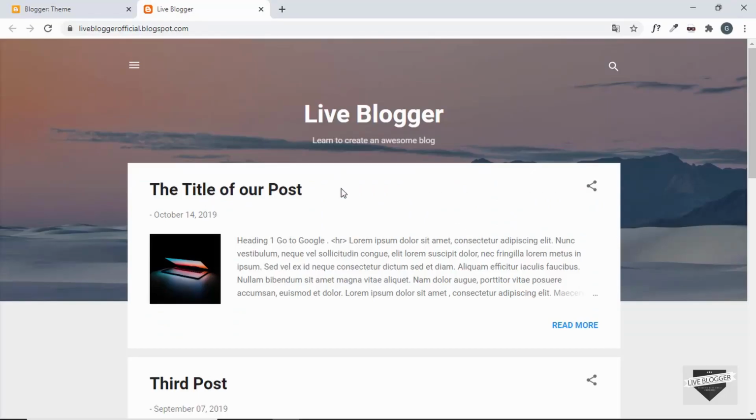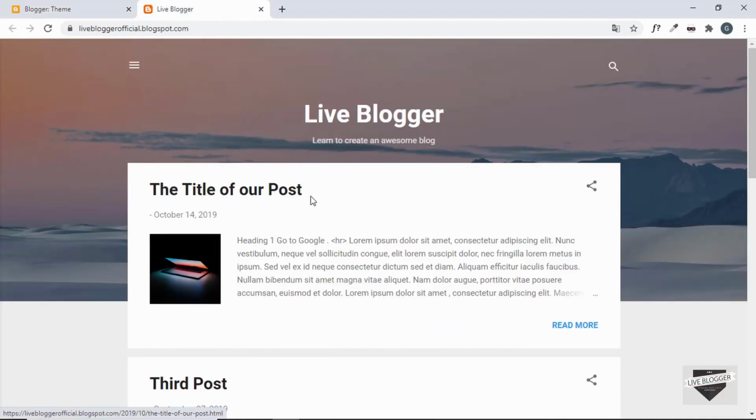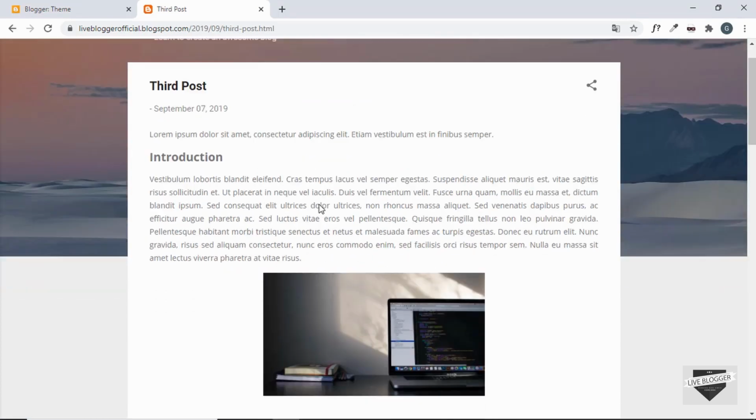Now this is the Blogger website in which we are going to change the background color of the posts. The theme that I'm using is called Contempo, which comes by default with Blogger. So I have just applied this theme over here. Now let's go to one of these posts and see how the markup is structured. So let's open this post right here called third post. So this is the post.